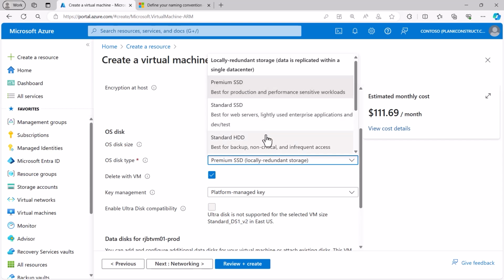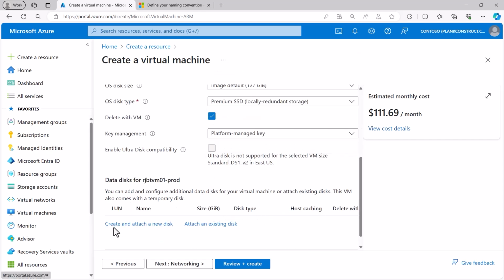We have standard HDDs, standard SSDs, and premium SSDs. Now, these are going to range in price slightly, but also range from something as low as 800 IOPS all the way up over 50,000 IOPS that you're working with. I can attach additional disks for data drives if I wanted. So I could either create them or attach existing disks.